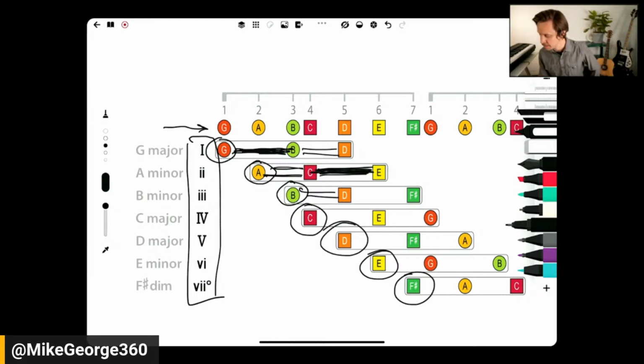B to D is a minor third. D to F sharp is a major third. So a minor third followed by a major third is a minor chord. B, D, and F sharp is a minor chord, and so on.